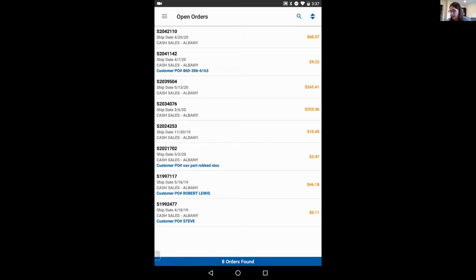And you can see in here that if there's a PO, it'll show right here. So that's where the customer PO section is. The more you use it, the easier it makes it for you to find what you're looking for, just because the order numbers are obviously numerical, so they all start to run together for a time.